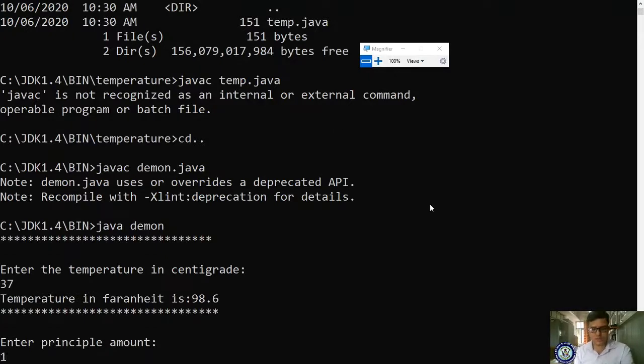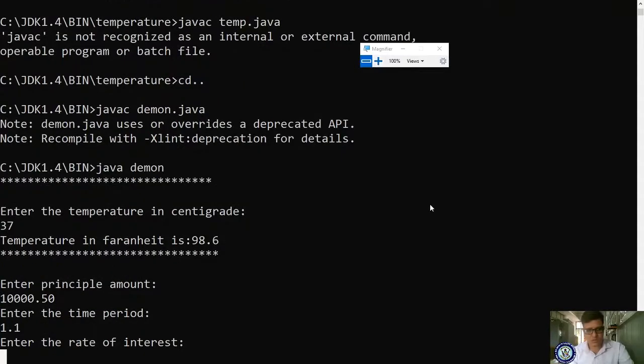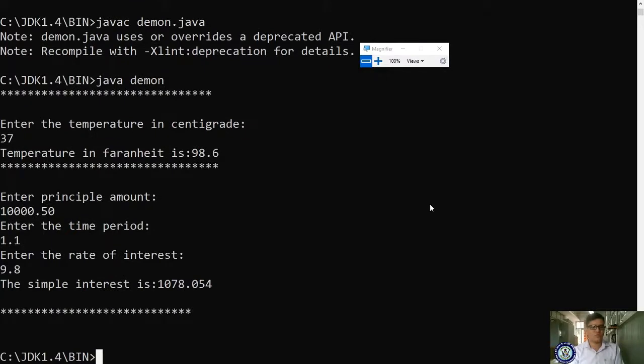I am giving the value 10,000.50. Time period is 1.1. Rate of interest is 9.8. So simple interest is this much you are supposed to pay. Whether it is true or false, you have to check it. Clear? Yes, I hope you have understood this concept, right?